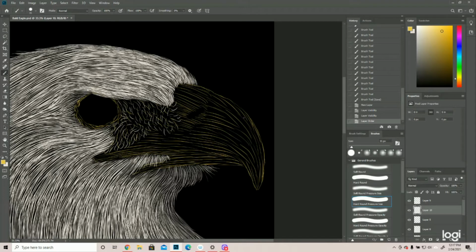So there's going to be a line of shadow on the edge of the light source, rolling into more shadow where the top of the beak meets the bottom, rolling briefly back into highlight before going back into shadow. So there's a lot of variation here.